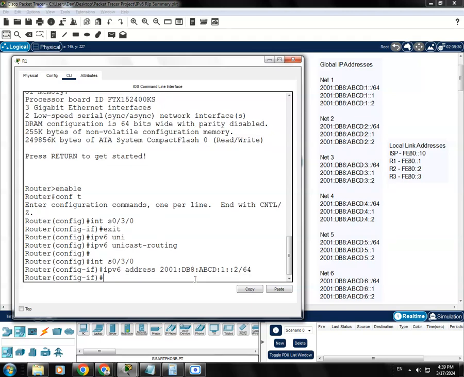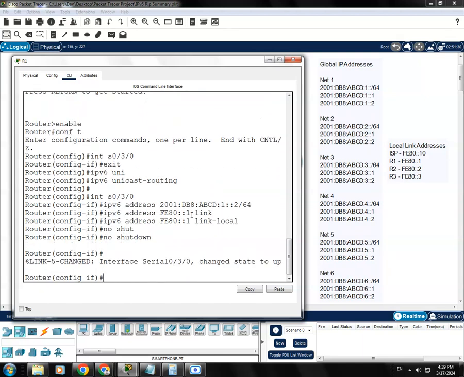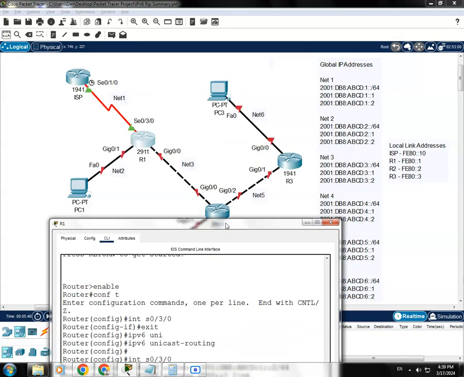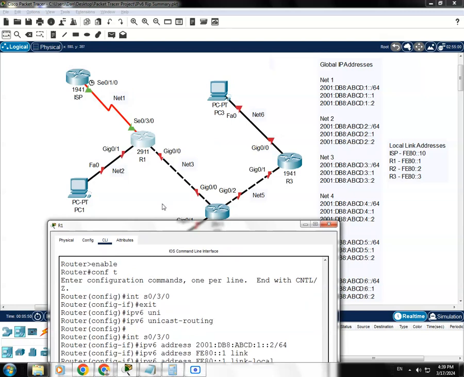Also we need to register the link-local address, which is FE80::1, and space link-local. All right, and let's type no shutdown. Let's move on to the next port, which is gigabit 0/1 on network 2.